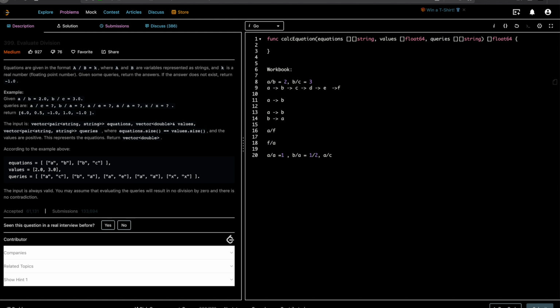B to a would be 1 by v, where v is the value. So when we are preparing the data structure, we have to take all these things into consideration, and make sure the inverse transitive relationship is also supported by the data structure. And when you do a DFS, if your data structure already supports these kinds of values, then your DFS is fine. So let's start coding the nodes and DFS.